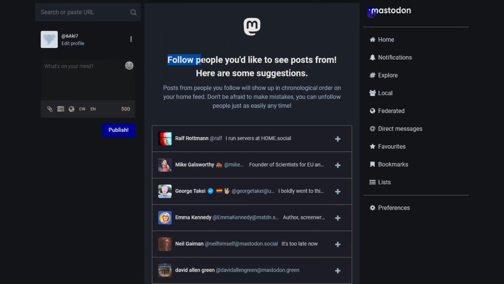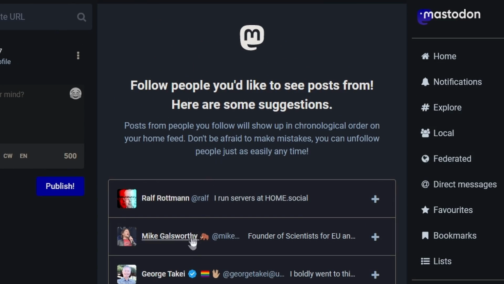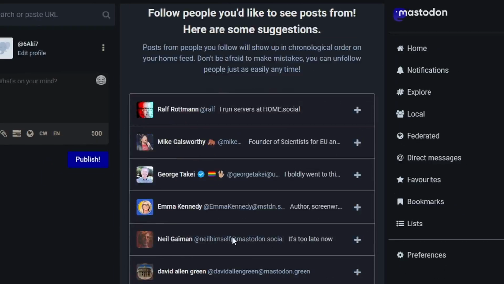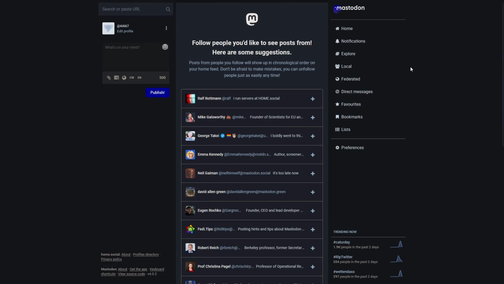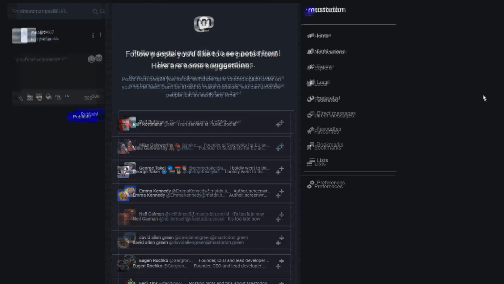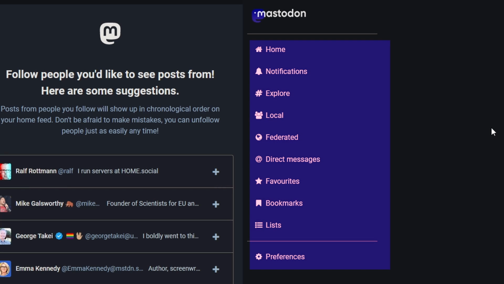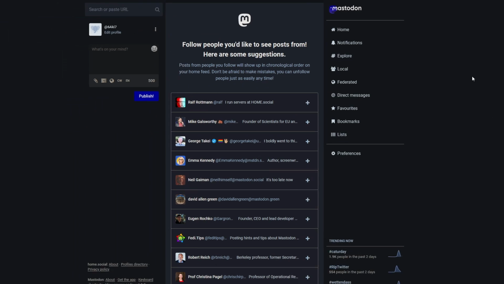Since you just created a new account, Mastodon will suggest a few people for you to follow. You can click the add icon to follow them, or simply ignore Mastodon's suggestions. On the right hand side, you're going to see a few categories to view your Mastodon feed. We're going to quickly go through them all.